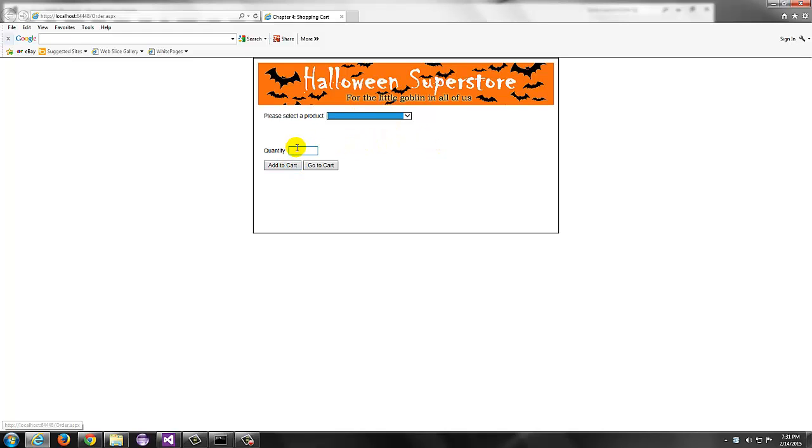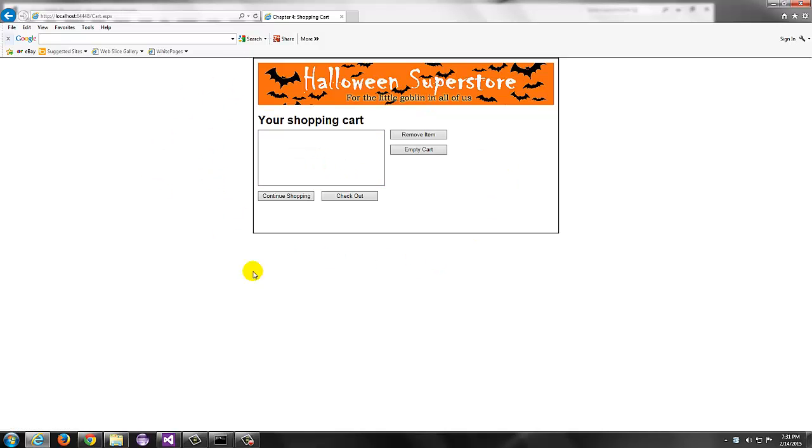If you try to click add to cart with nothing in quantity, there is a validation control attached to this. So you could put values here, but you notice it doesn't really do anything. It asks for autocomplete, but it just posts back to the same page. Go to cart does work. It goes to the cart.aspx, but you'll notice none of these buttons actually do anything yet. So we're going to have to fix that.